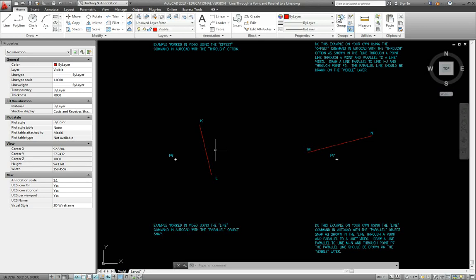So again, I'll just walk through that. So L, enter to enter the line command. I'll let my first point be at this point, and then I want to type PAR, enter, and bring my crosshairs to this line that I want to be parallel to. Once I see the parallel object snap, I don't click. I just swing this around until I see the tracking lines, then I click.